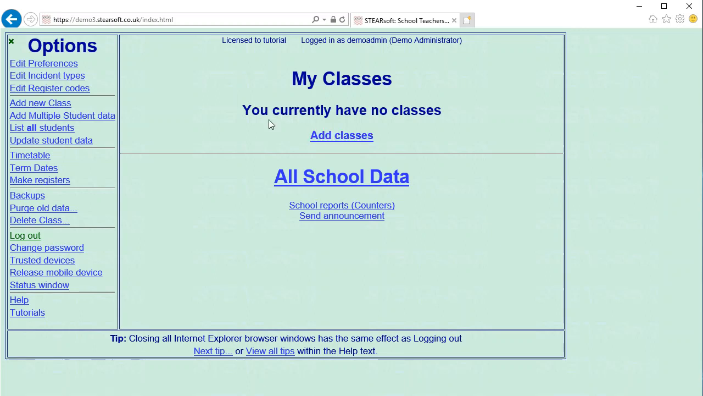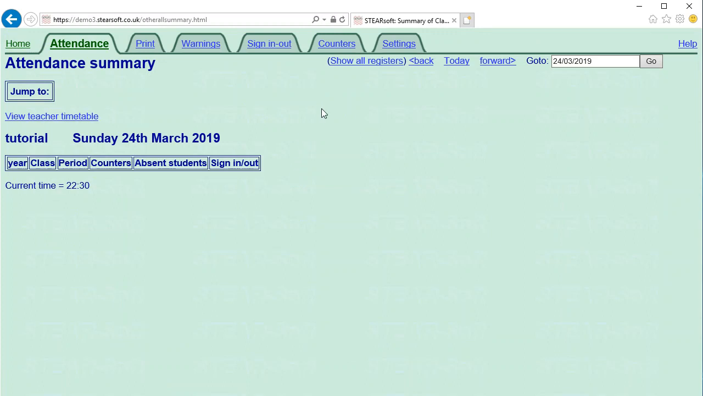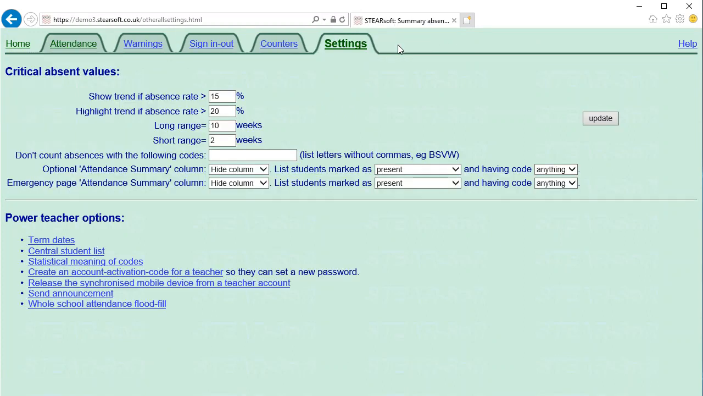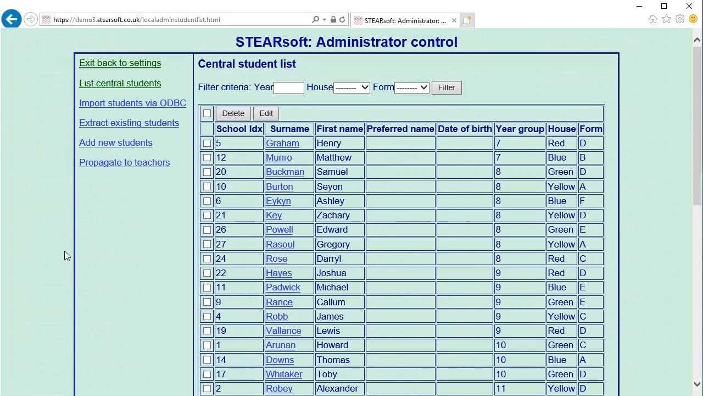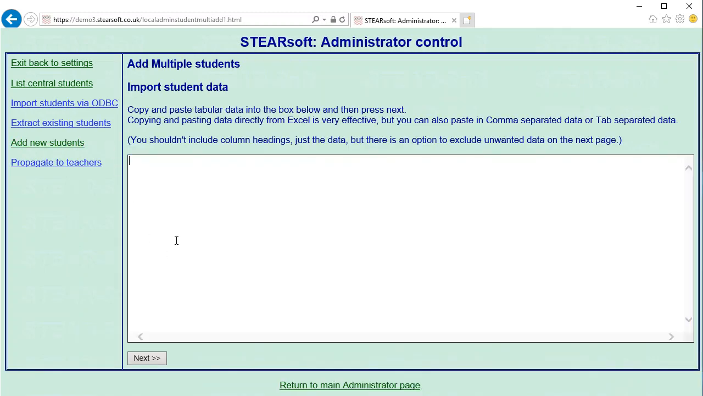And as a power teacher you need to go to all school data and then settings up here. And then you have some power teacher options down here. And one of these is the central student list. So I can go to the central student list and I can add some new students. So it's very similar, it's pretty much the same actually once I'm here.